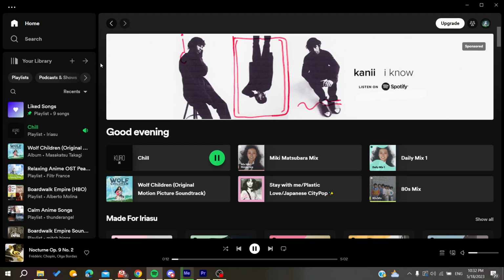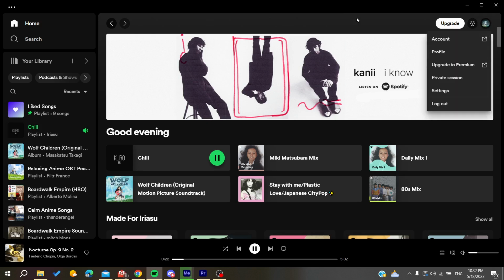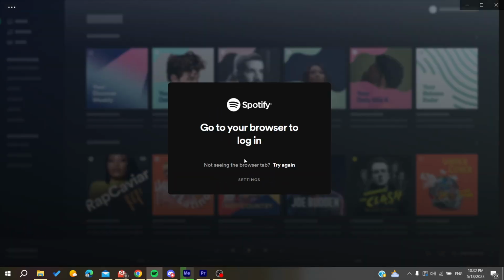In today's tutorial, I'm going to show you how to fix your Spotify connection problem. So basically, if your Spotify account is unable to connect, that's probably due to some misinformation that you have entered on Spotify. So basically, let's just log out and let's log in again.